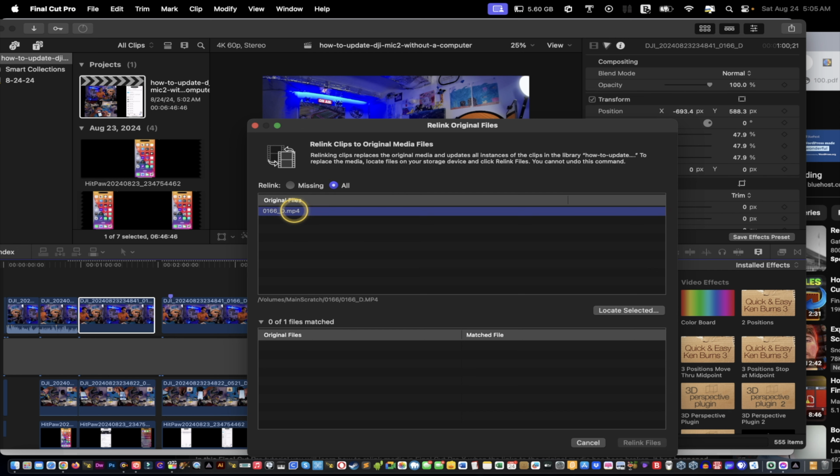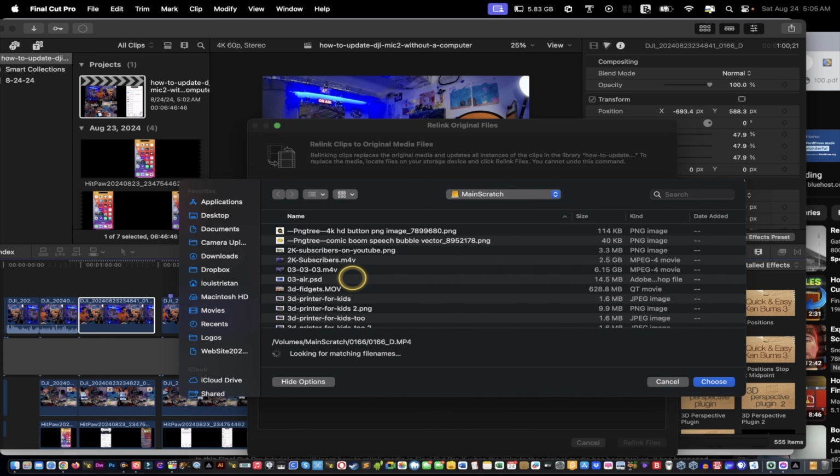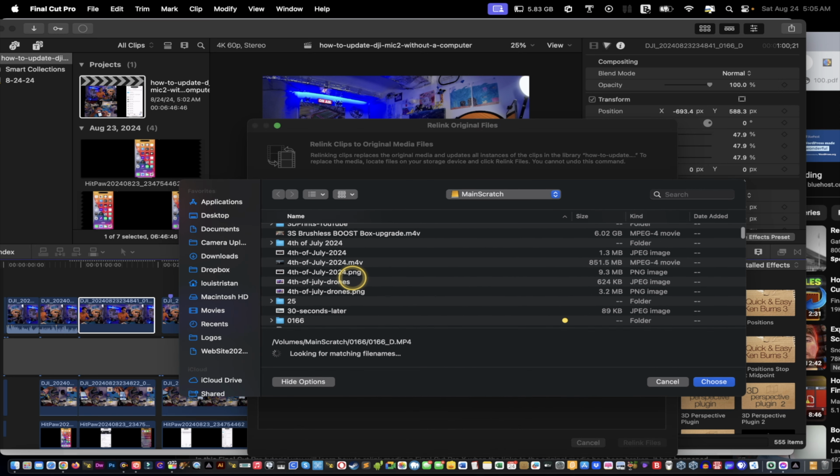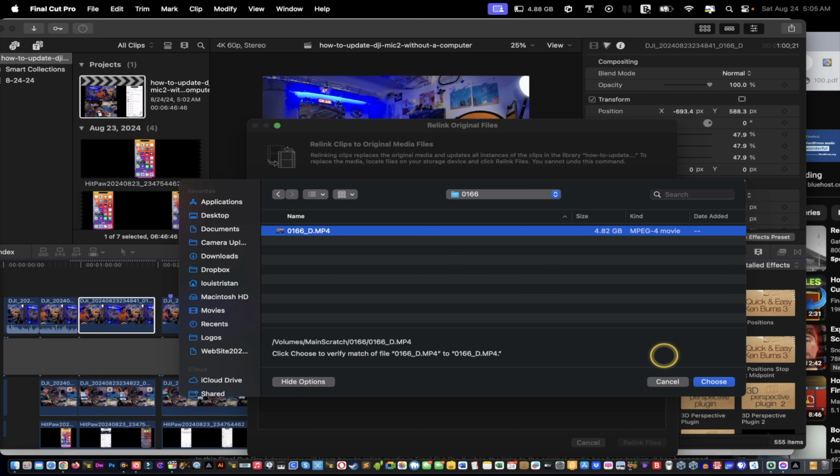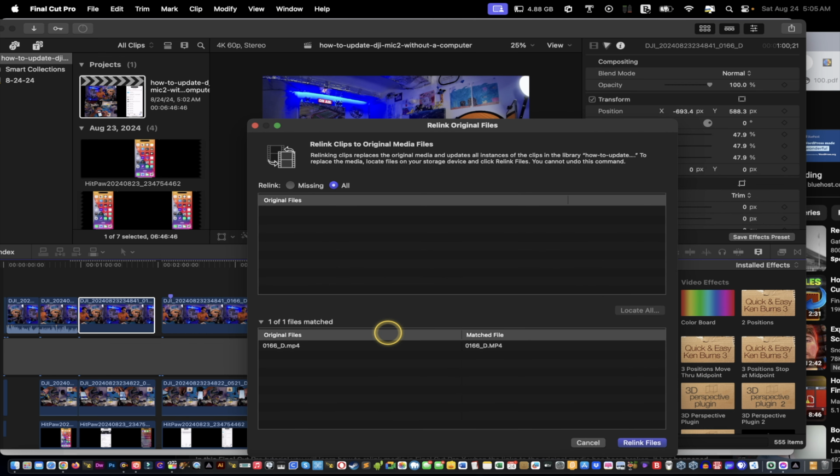Let's see, locate selected. I don't know why it's looking for that one, considering we just found it. And then we'll go here and go there and then choose. Okay, so that only worked for that particular file, right? And then we'll go here, relink.